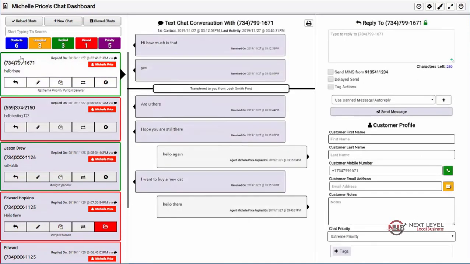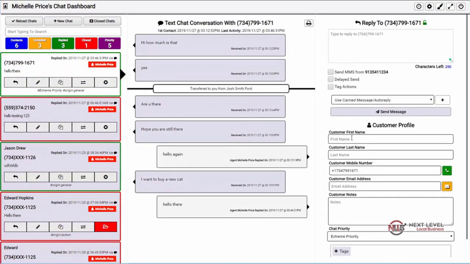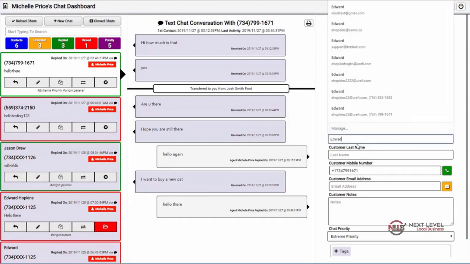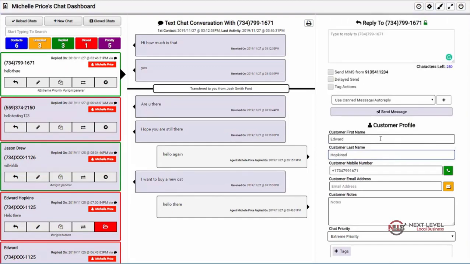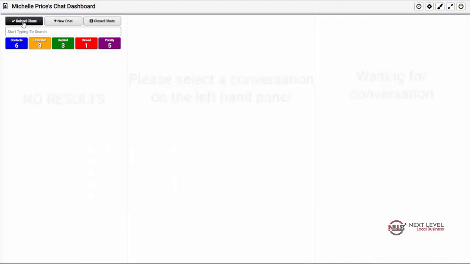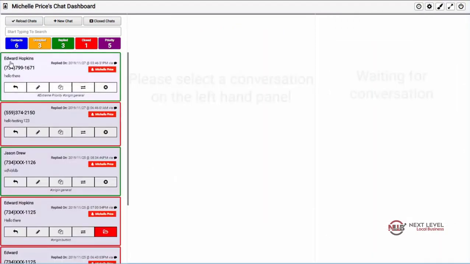Now, how the look and feel goes. If I update the name here of the customer and then click on update customer, if I reload the chats, you now see my name appears at the top. So it's always going to show the name, when it was replied, who's assigned to, who's currently speaking with that customer, the phone number, and the last message that was either sent or received. There are some quick toggle buttons here.